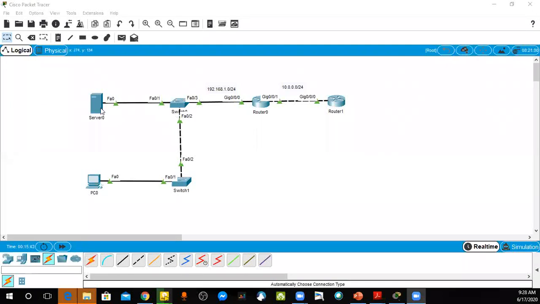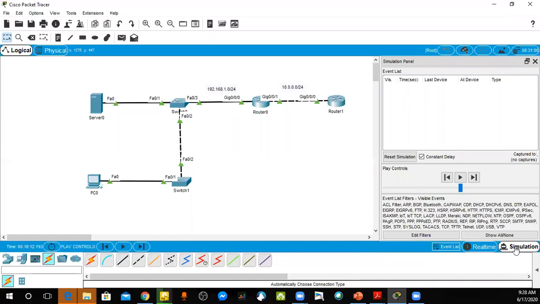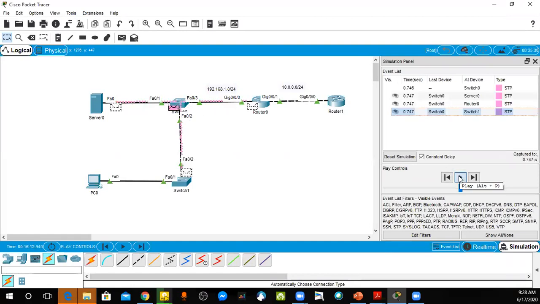So now let's go on. I have now done this. We are going to go to the simulation mode. You just click on simulation mode from here. So I go to simulation mode, and then I would have to click on play. Okay. So once I click on play, it tries to simulate network traffic and all of that.